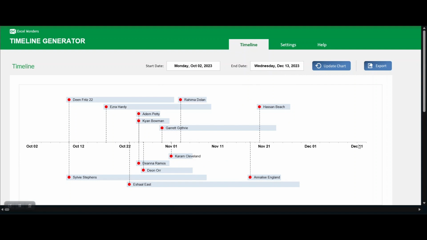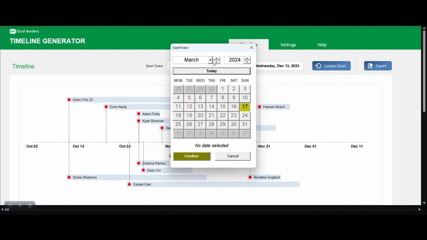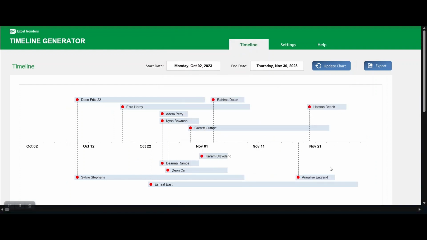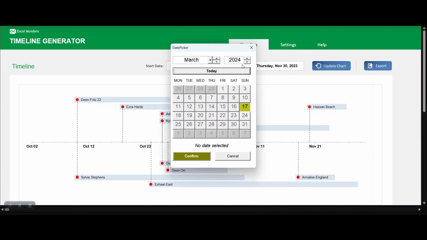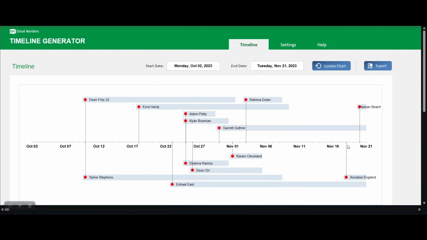I could change instead of December 13th, I could change to November 30. And if I click confirm, it's going to change. Now, it doesn't show because this is only showing every 10 days. But if, for example, I were to choose, let's say, November 21st, it would show back here.